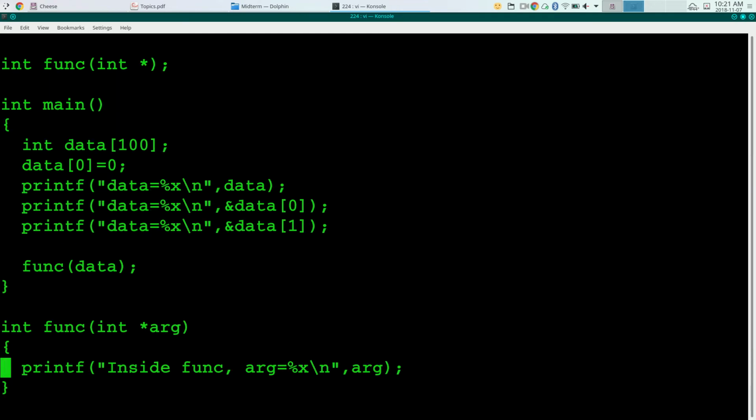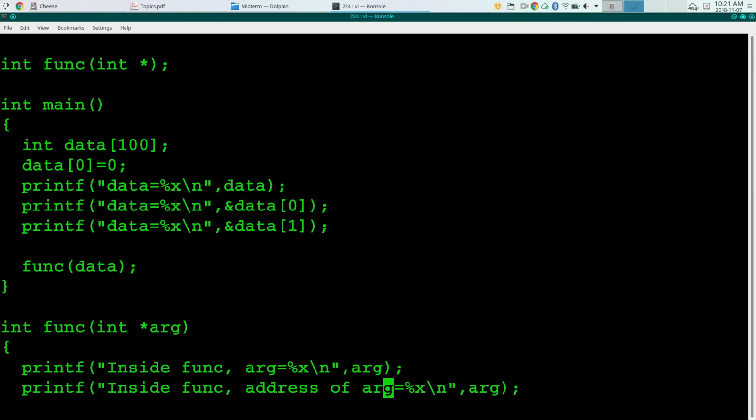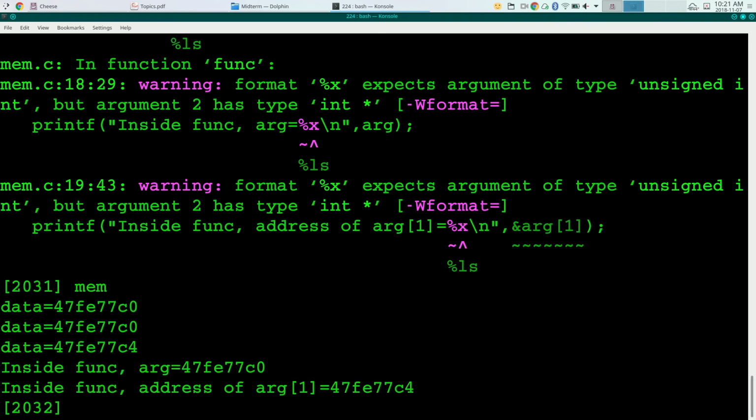So inside here, if I ask for the address of element 1 of our argument, it's exactly the same thing as what our main program said was the address of element 1 of our data array. Because you pass the same starting address, then when you try to get to the nth element, you're going to get to the same location as in the caller.